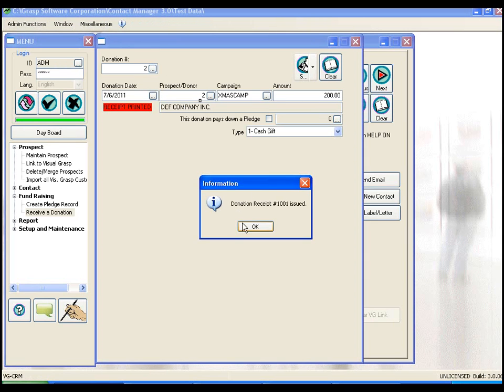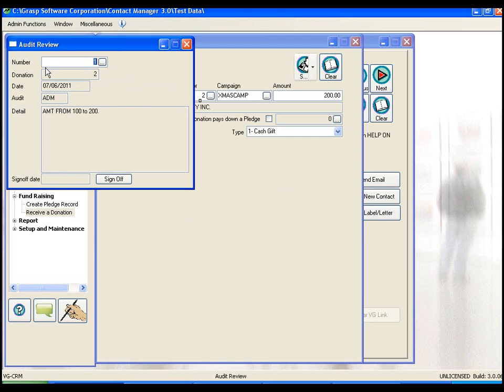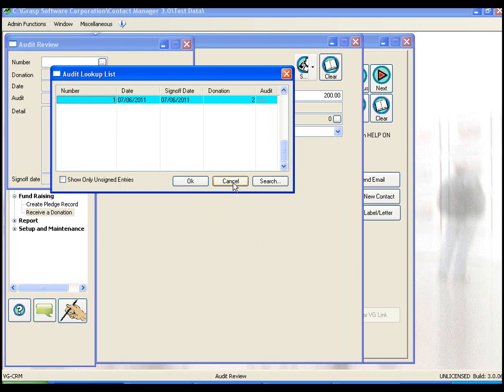Now the fact that I changed that shows up in a couple places. Here it shows up, I'm logged in as administrator. I can come down and review my audit entries, and here's the one that I had seen. It shows who did it and that they changed the amount from $100 to $200, and I can sign off on that as an audit record that I'm signing off here.